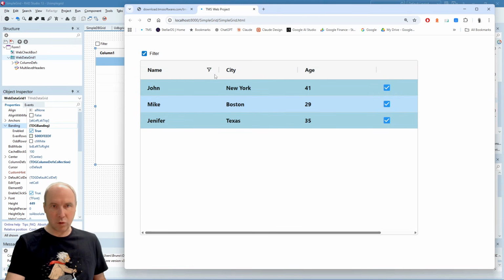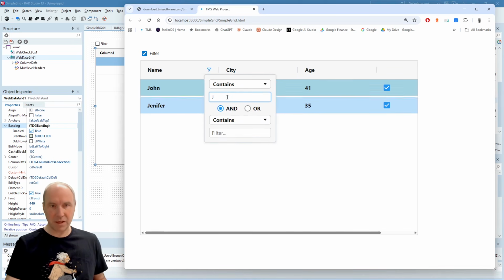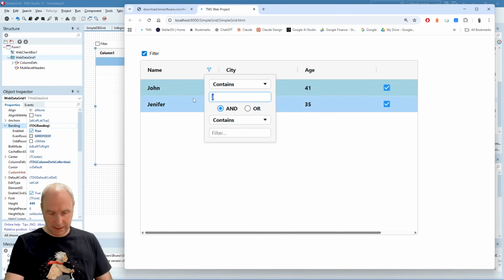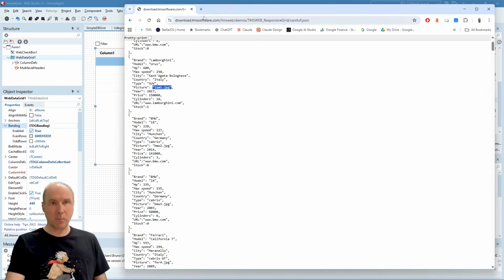And I can also do filtering or enable the filter capability in the WebDataGrid. And from here I can start my filter operation. For example, if I only want to see names starting with the J, then I simply add this filter, and the filtering is instantly applied to this data grid. You can see it's nicely built up here, all based on HTML and CSS.